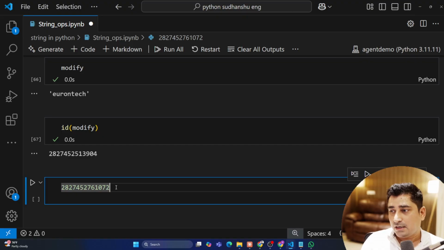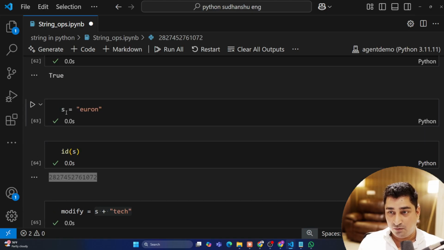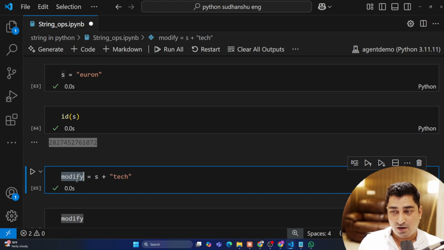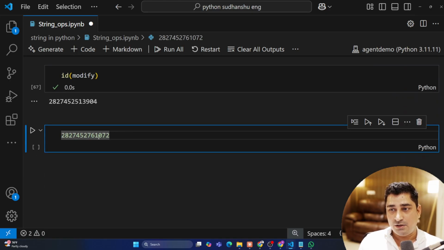Now this is pretty much obvious. You will ask why we are even doing this experimentation. It's obvious that both of these data are different and stored in different variables, one in s and one in modified, so obviously they hold different addresses. I do agree with you, but let me show you another example.